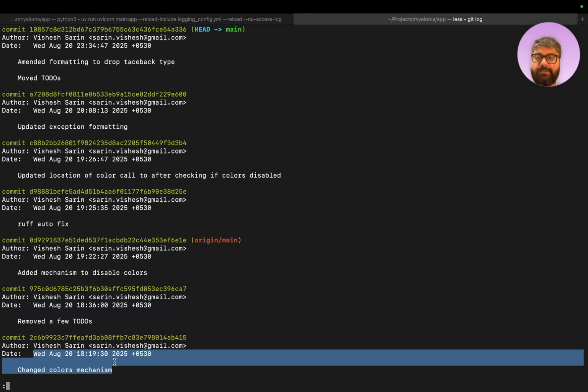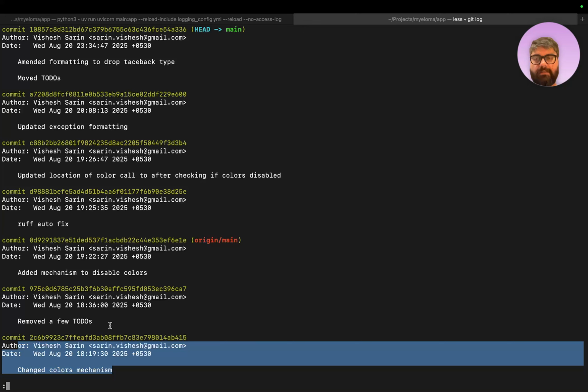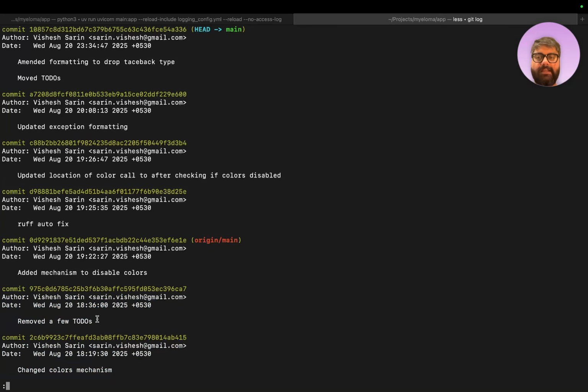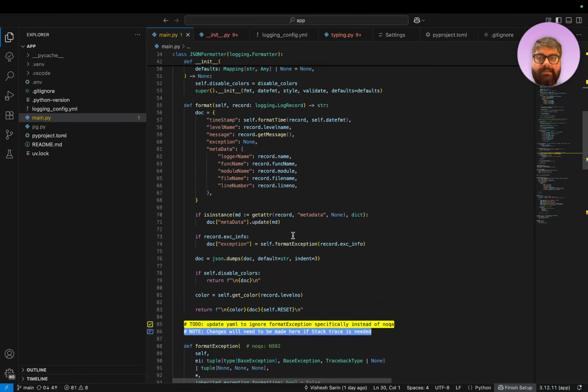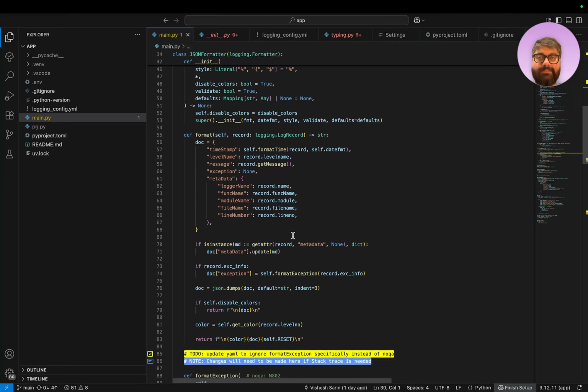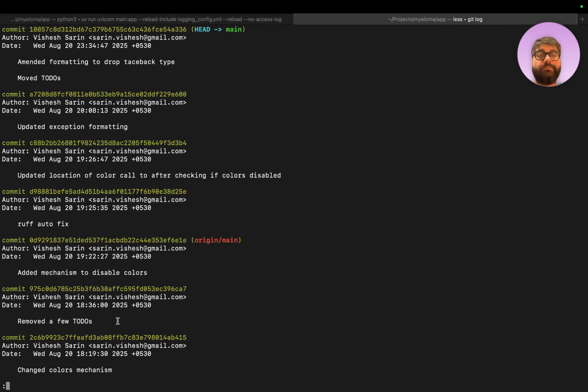So this episode, we're just gonna continue on from changed colors mechanism, removed a few to-dos. That was literally just clean up. There were a few to-dos that I'd already done, so I just cleared them up. Added mechanism to disable color, so that is where we started last episode. Also, one of the to-dos I removed, I'm just gonna get into this really quickly, is the logging filters to-do.